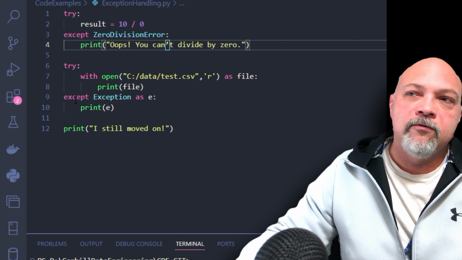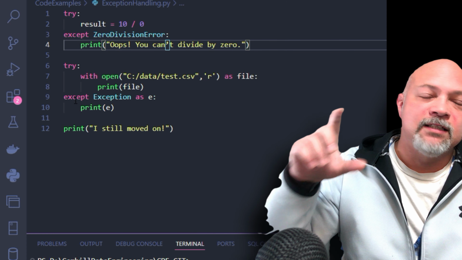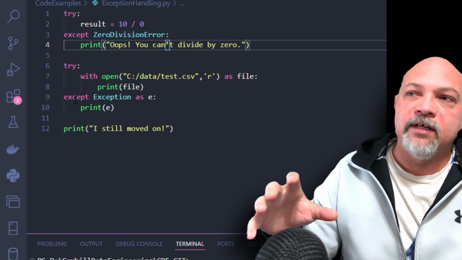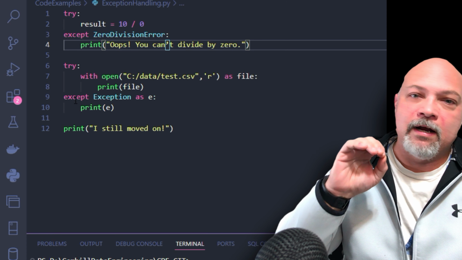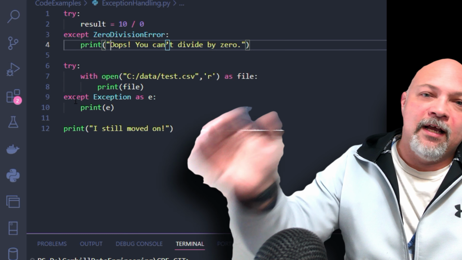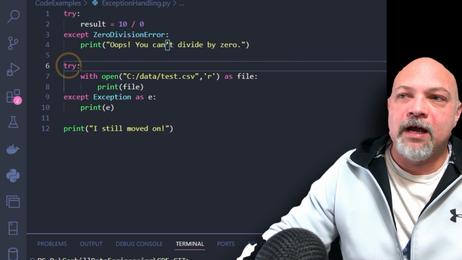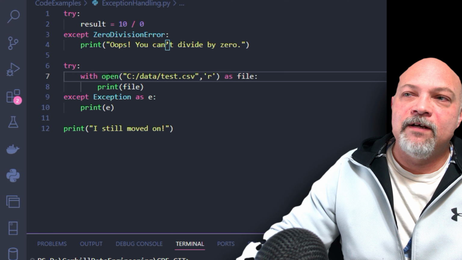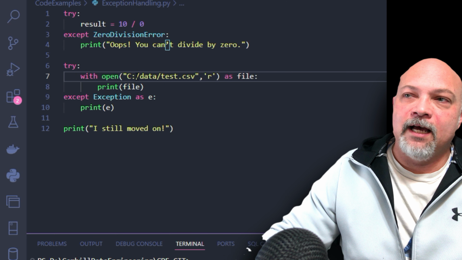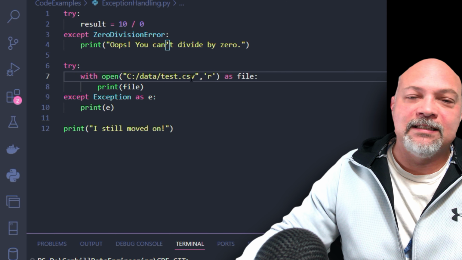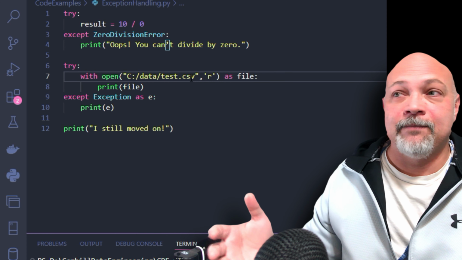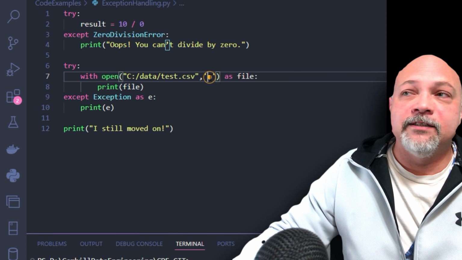Let's talk really quickly through this second section. It's a little bit more generic. I wanted to show a generic example here where it'll just print out the error and then show you that the code's going to continue on. So we have our try block, and we're going to just say with open data test.csv. That file doesn't exist on my computer. The r is just for read.